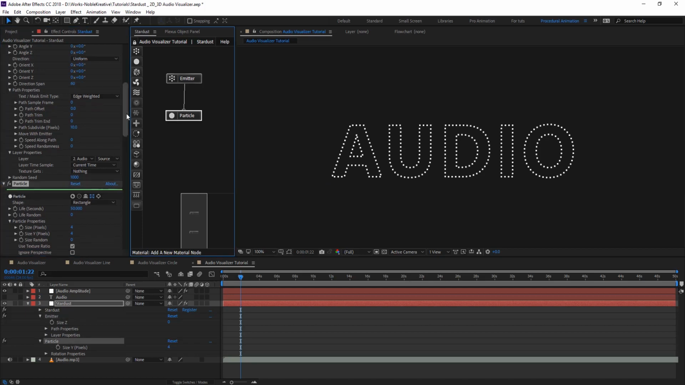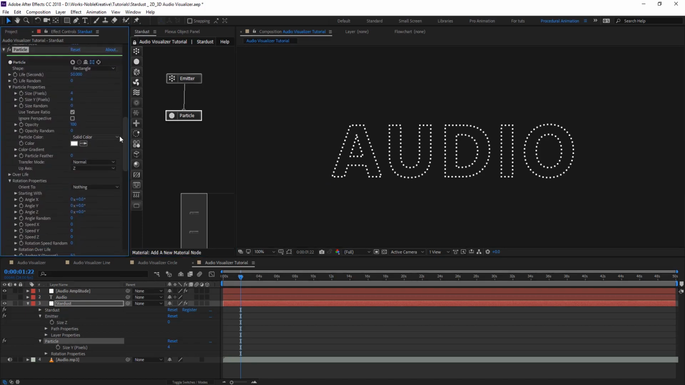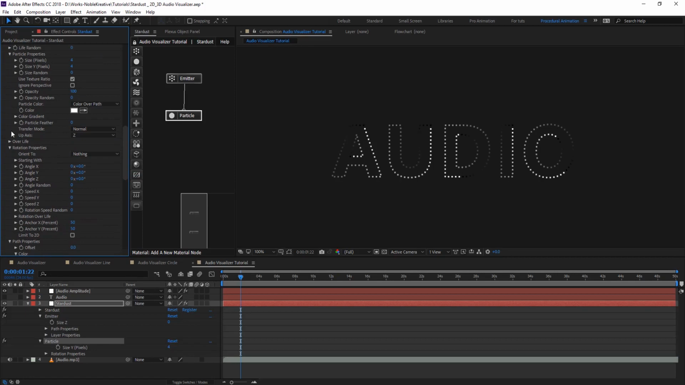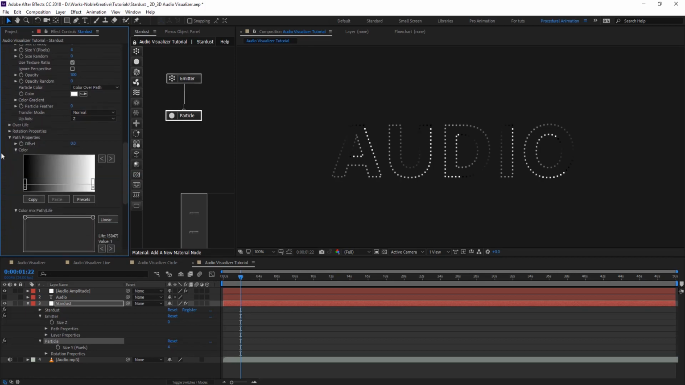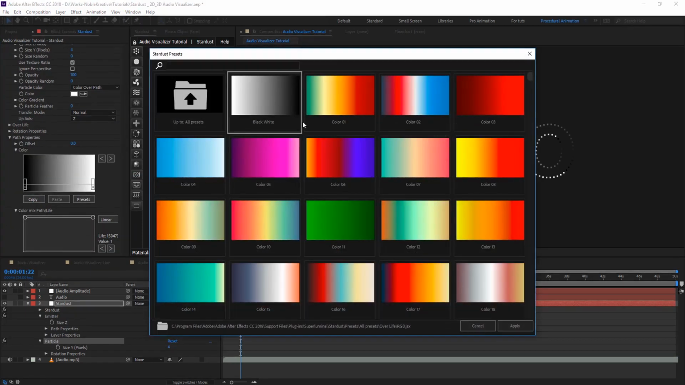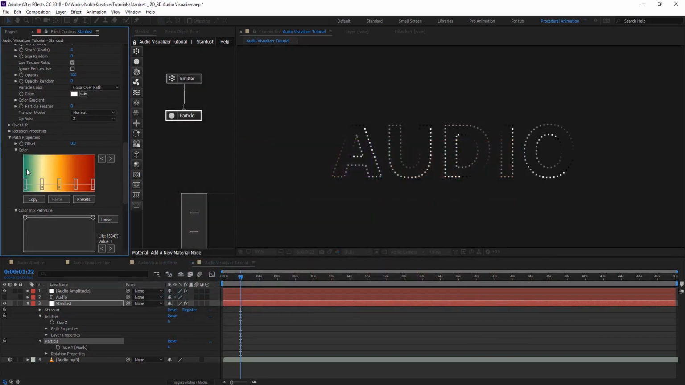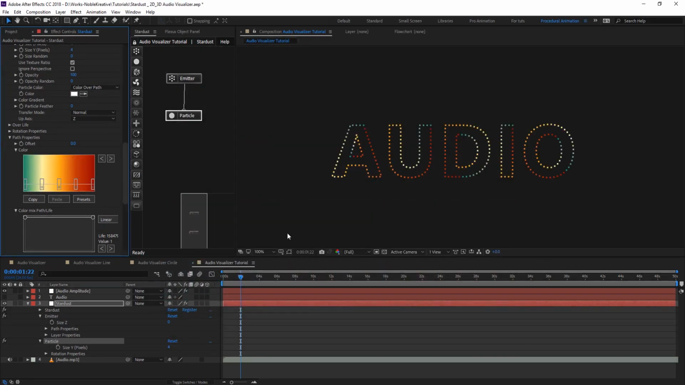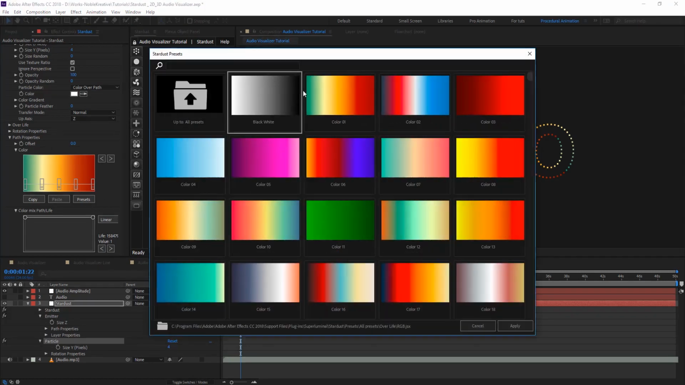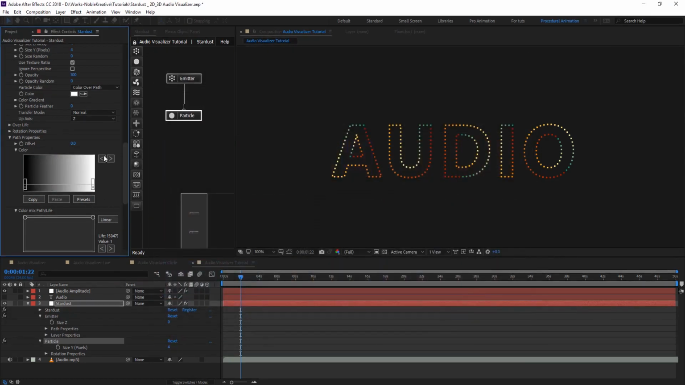Let's go back to particle and change the color. We want to choose color over path. You may think you would change the color here, and you can, but it's not what we want, because of the way the gradient is applied here, and you will see why. Let's turn that back to black and white.